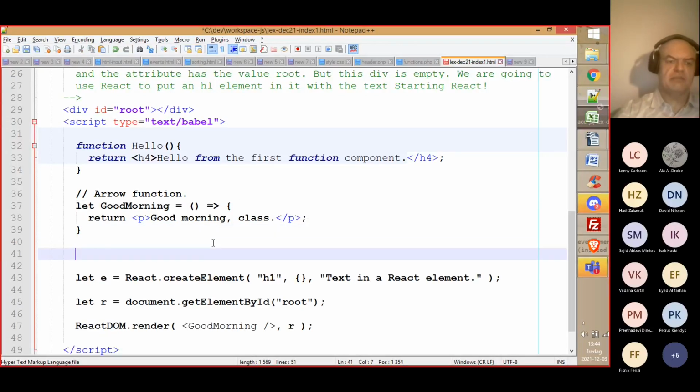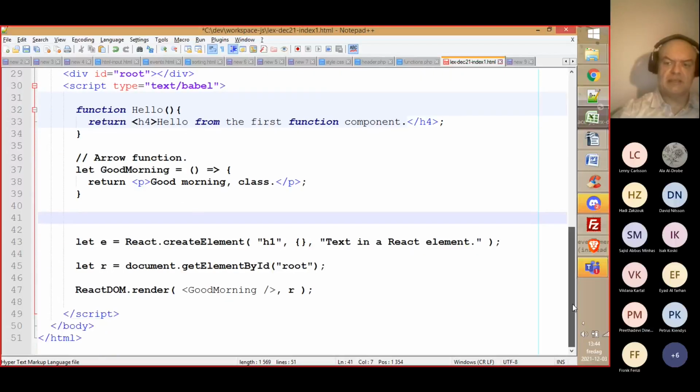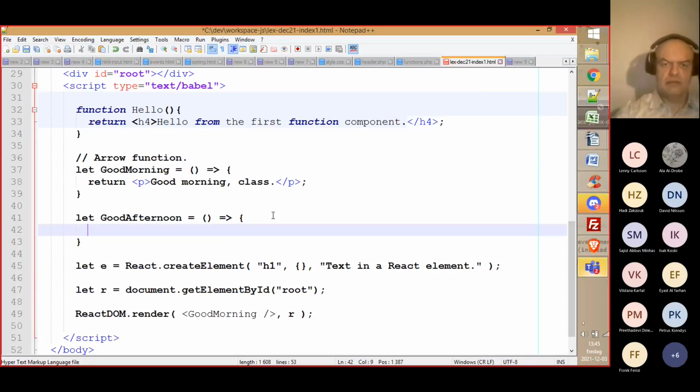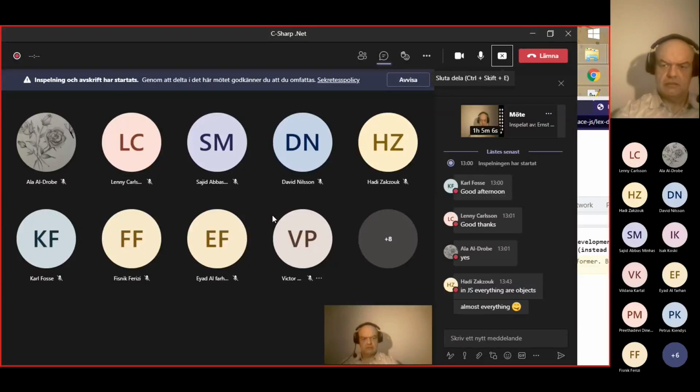Let's create a third function just for practice's sake. This will also be an arrow function. I will name it good afternoon. I will assign to it a function. And yes, Hadi is saying in the chat that in JS everything is functions, or objects. Everything is object, and that is all.